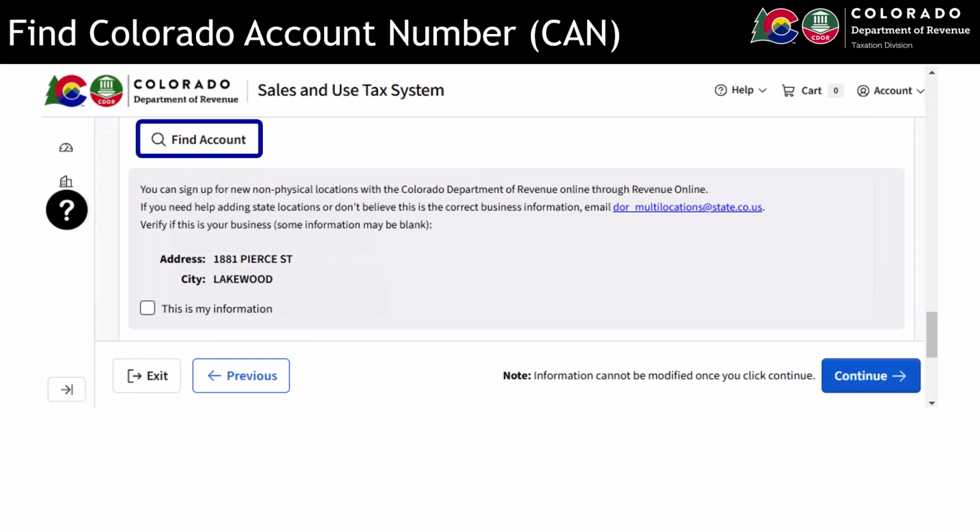Select Find Account and a gray box will appear requesting you to verify this is your business. If everything appears correct, select This is my information. If not, please make sure you entered the correct FEIN or SSN and Colorado account number, CAN, for your business before moving on. Use your scroll bar to scroll down to the next section.